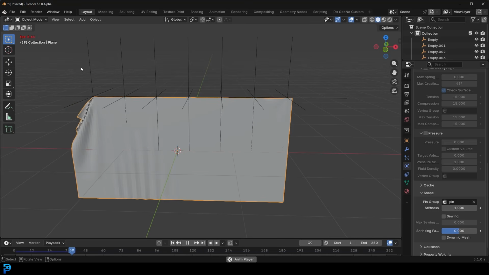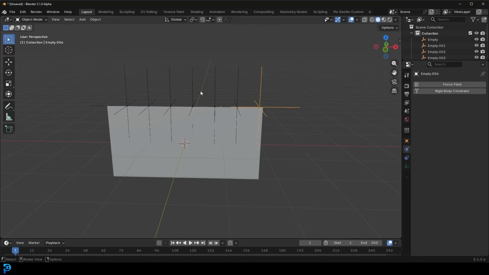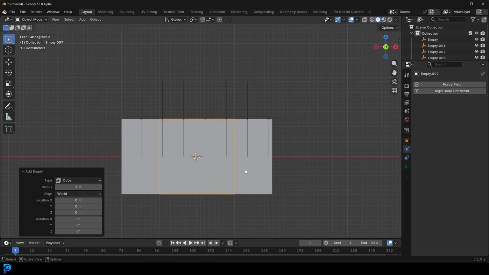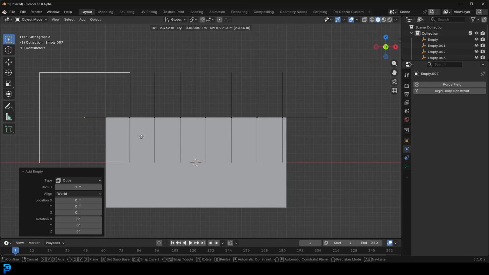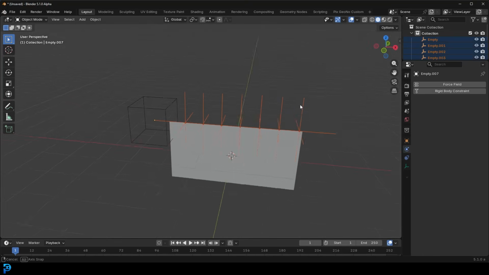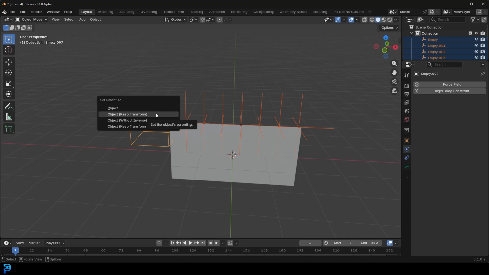So now all we have to do is essentially get these empties animated by moving them. The easy way to do that is to go Shift A, go to our empty and add in a cube. Go to your front view and then go G, move it over here, click, scale it down just a little bit, and then select all of your other empties here. Holding Shift, click on this empty cube here and go Control P, and then go Object, Keep Transform.